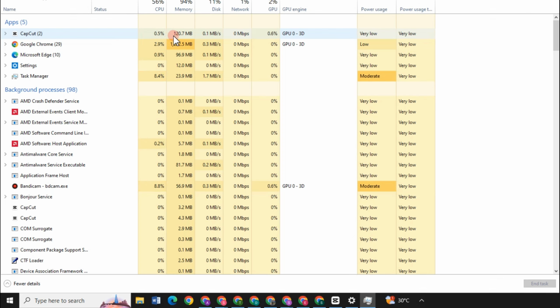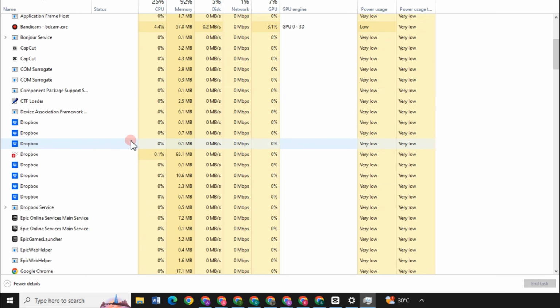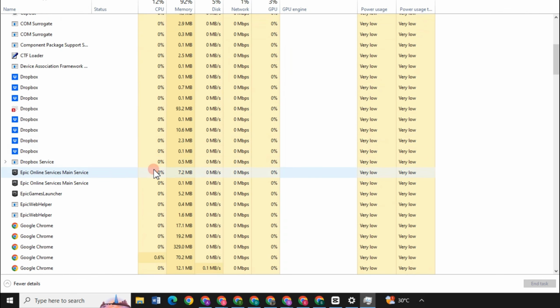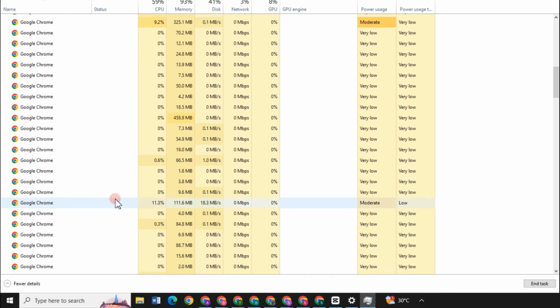So when an app freezes, it stops responding to your mouse clicks or keyboard. Basically, it's stuck. So Task Manager helps you to force it to close without restarting your whole computer. So all you have to do is look for that. For example, Epic Launcher, or let's just say your Excel is not functioning well or it freezes all the time. So you need to right-click and end task.